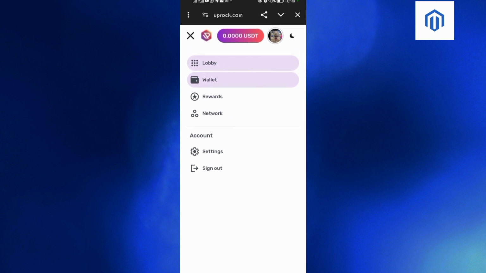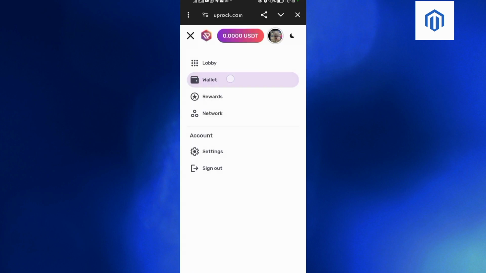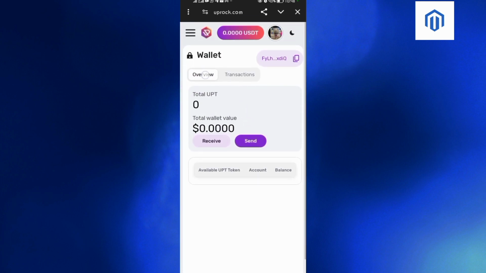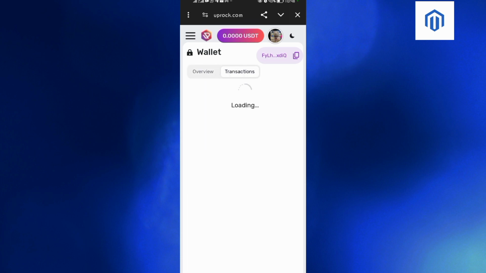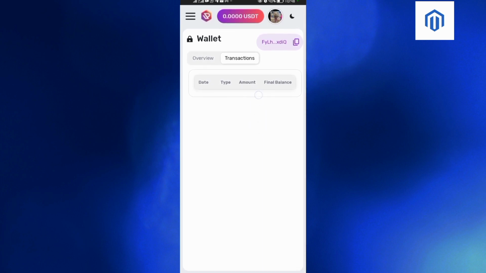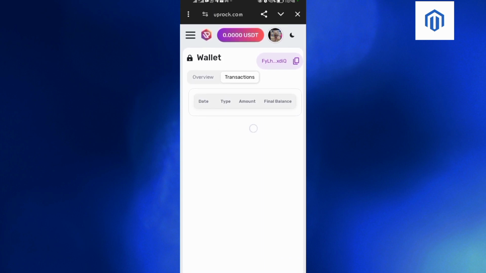All right, so if you want to withdraw, come and tap on the wallet section here. Just click on wallet, and when you tap on wallet, it will bring you over here. This is the overview of the wallet, and this is the transaction history of the wallet. More like if you've sent or if you've withdrawn your coins from here, you will see them in the transaction history.